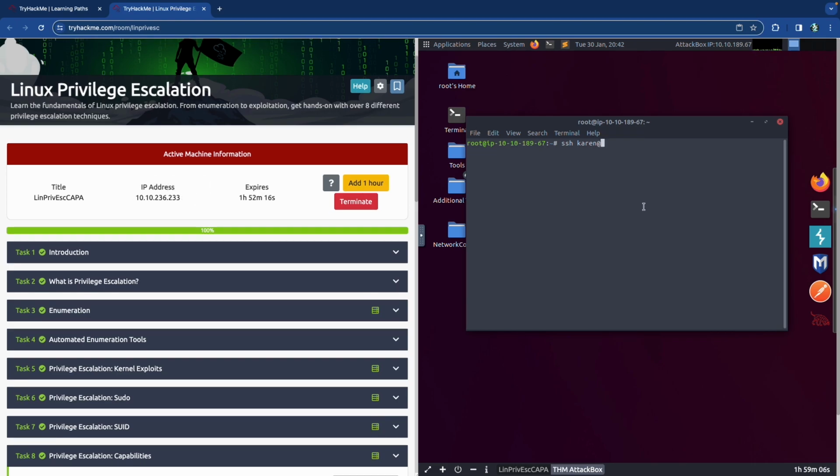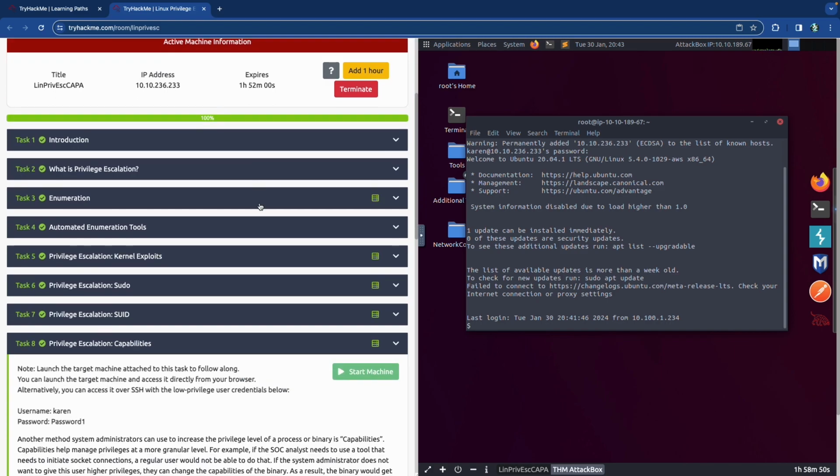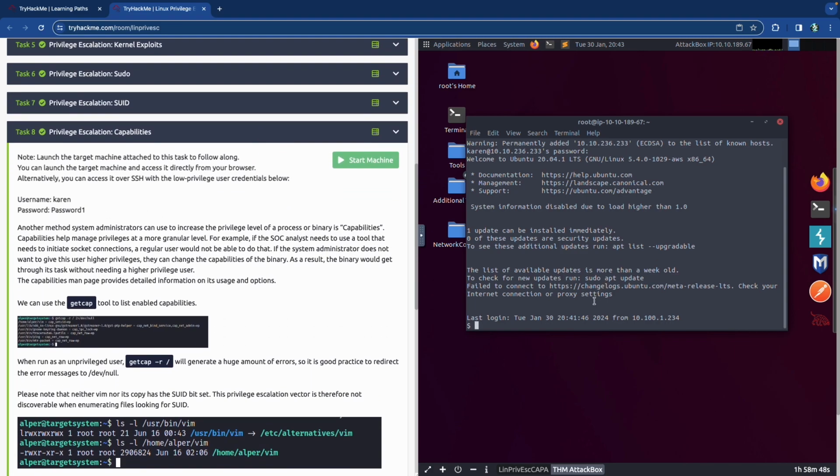when you press the green machine button. So it's going to be Karen at that IP. You press enter. It asks, do you want to continue? You say yes, and then you type in the password, and it doesn't show you what you're typing. So you just got to make sure that you're typing correctly. And I feel like, there you go. So we got it. So now we're inside the machine for Karen.